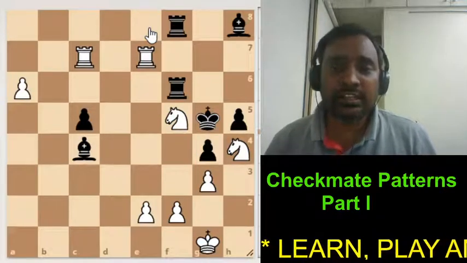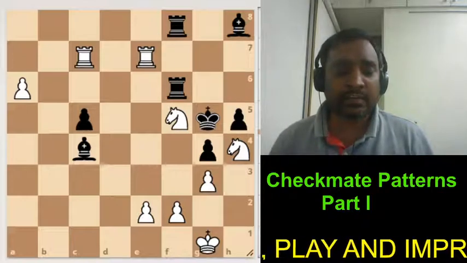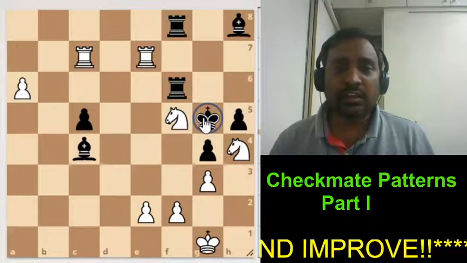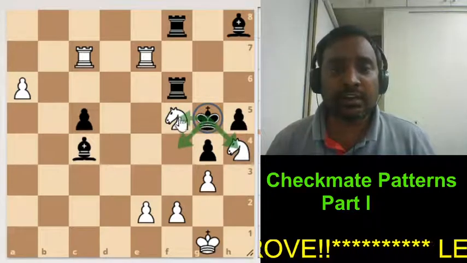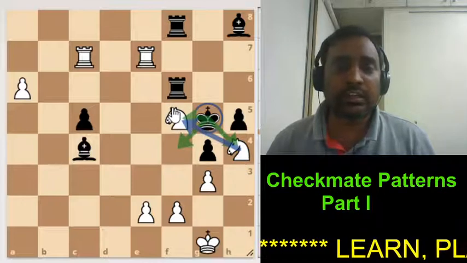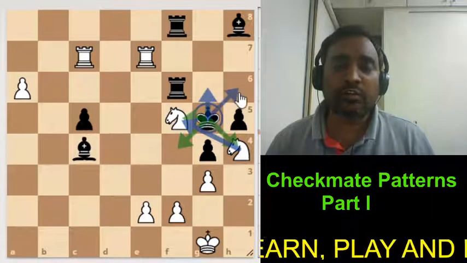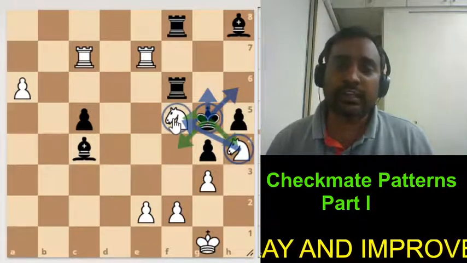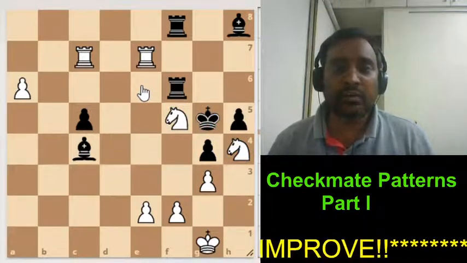Now let's see hook mate type 2. This is the second type of hook mate where the king is here. Remember, this king does not have any escaping square, neither can he capture this because the knight is supporting it. And here also the king cannot move, here also cannot move because of these two important knights. So therefore let's see how white can deliver hook mate here.